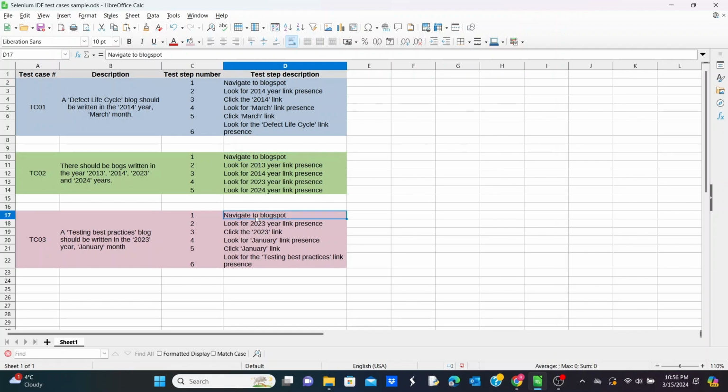In all these test cases, you can see the first step is common. So let's make it a separate test case, TC00, and reuse it in all the test cases.